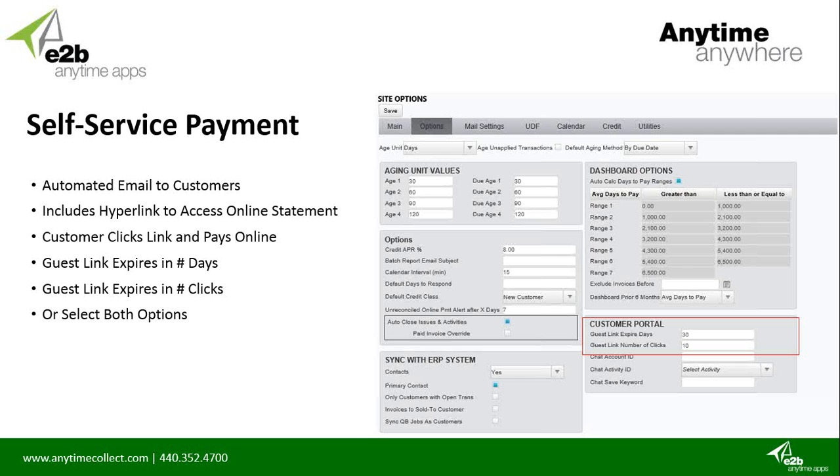We also have the option to set up customers with a dedicated account so they have a login. They wouldn't access it from a guest link. They would simply go to a website, log in, access their account online.